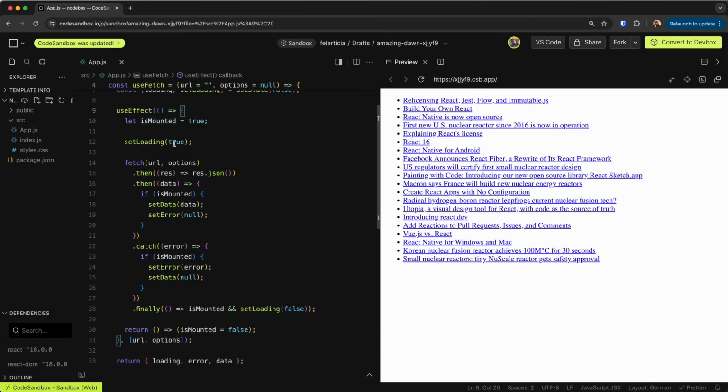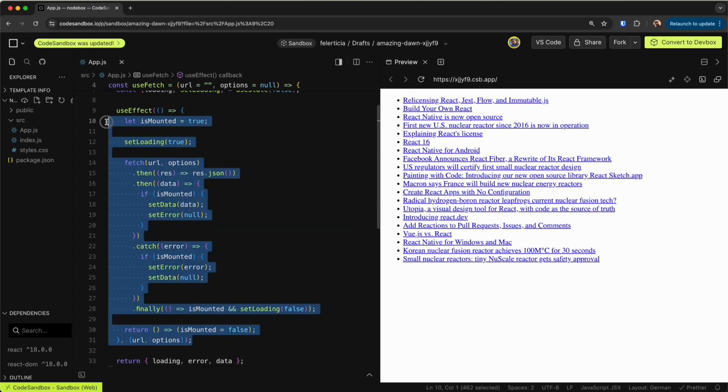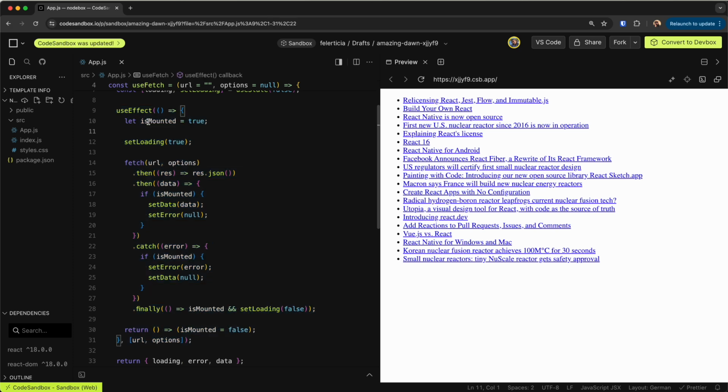If we take a look at this effect, starting from here and going up to here, in the beginning we have isMounted true, and then we set the loading, which shows that the data is being fetched, and then we fetch. When the data comes, we check isMounted, and if it's true, then we set the data.